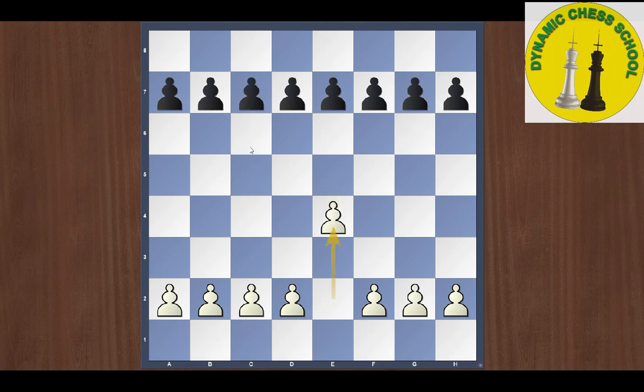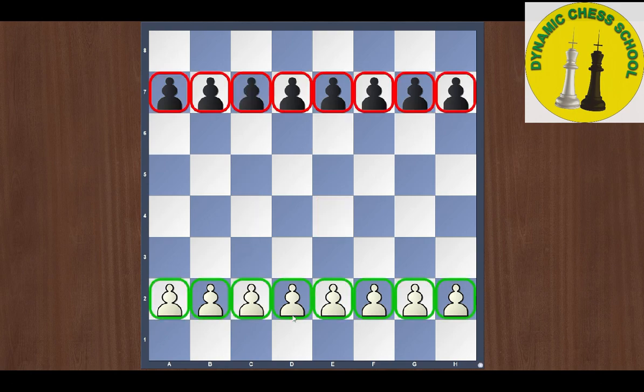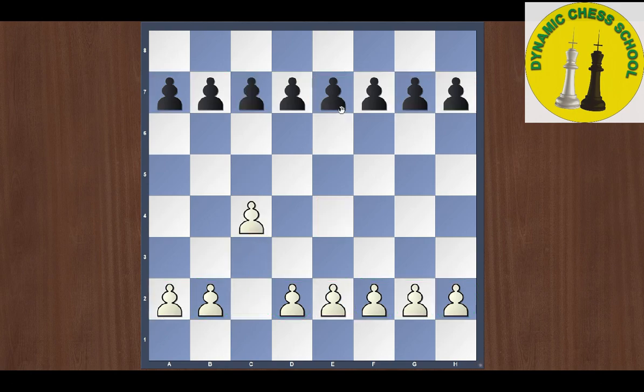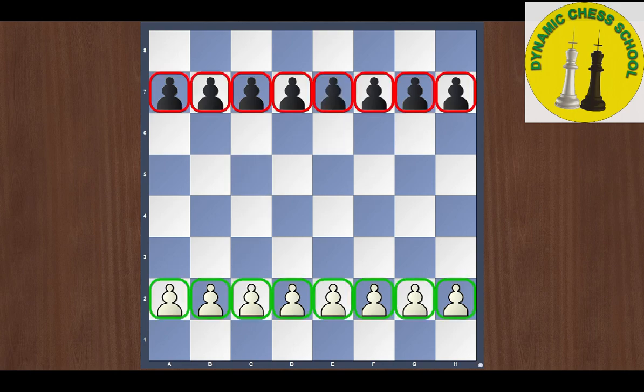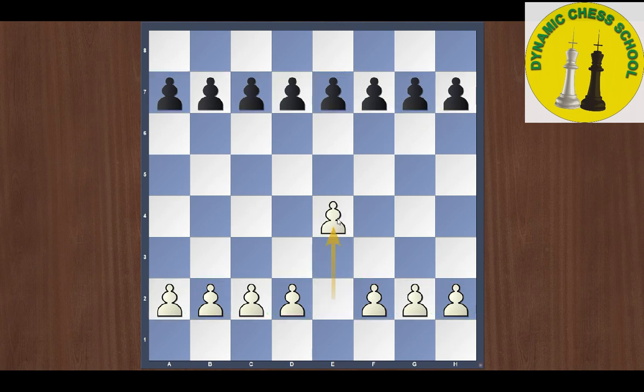For example, Black played this move. Now you can only move it one square forward. You cannot move this pawn to this square. It's illegal. So once you make a pawn move, no matter which pawn you move, you can only move it one step forward. And one more interesting thing about pawns is that they always move forward. Pawns can't move backwards. So that's how the pawn moves.